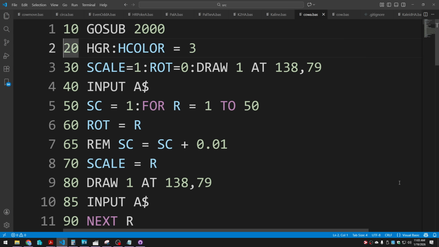Once your shape table is complete, fortunately the rest of the code is pretty reasonable. The ROT equals statement and the SCALE equals statement set the current rotation and scale that will be used when the shape gets drawn. Then you simply draw it using the DRAW command, which coincidentally is the same name as the command you use on the CoCo. But in this case, you follow it with the index of the shape and the location where you want the shape to be drawn.